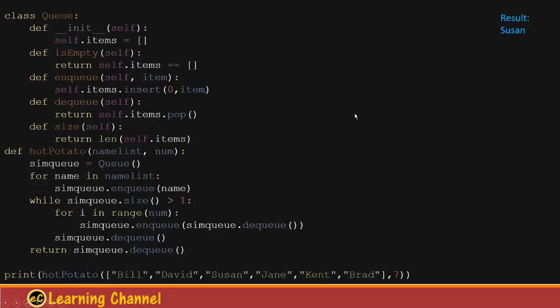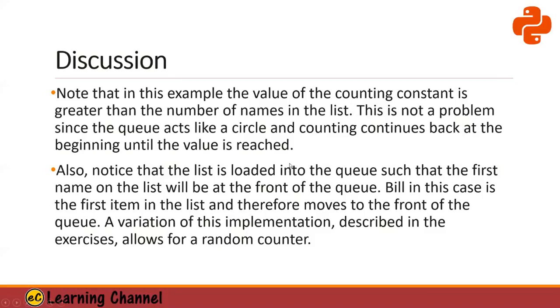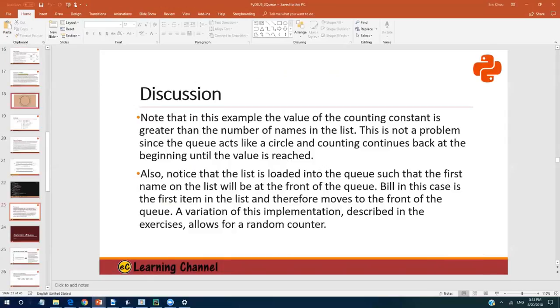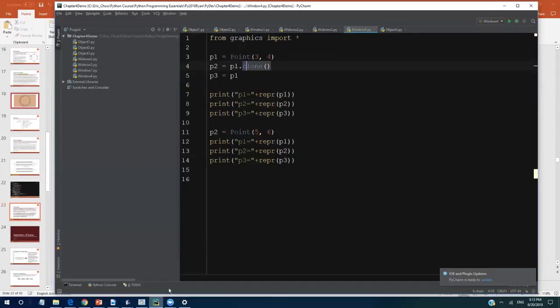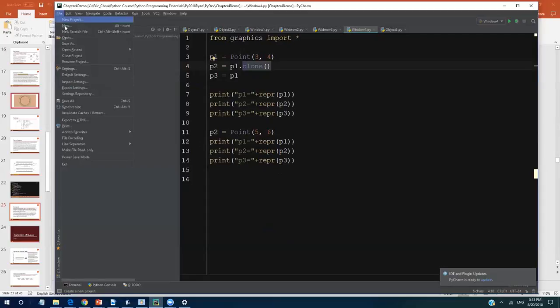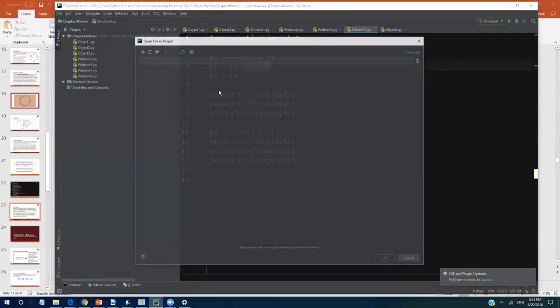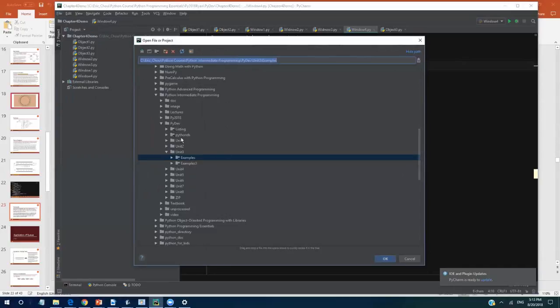So using that you can actually mimic that. With 7 people, you will end up with Susan, right? That's the hot potato simulation. Is that okay? Yeah. So let's look at the program from this one. It's actually using a queue to solve this problem. That's what it tried to demo.